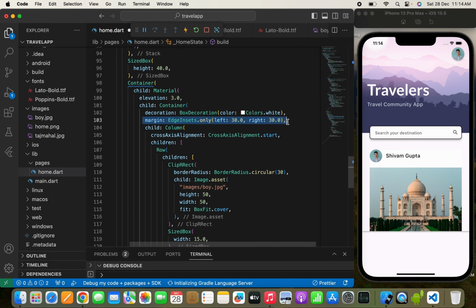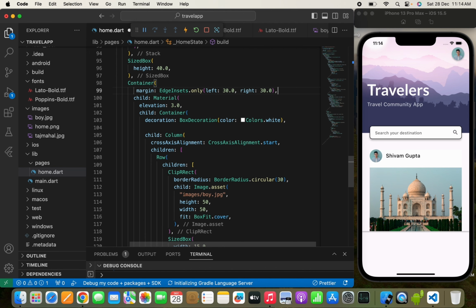We need to cut a margin from here, and we'll simply paste it over here. As I'm trying to just make the UI for this travel app, but later on as we move through this series, I'm going to connect a backend to this app. So do not worry, as this is just a UI. First we make the UI, then we'll connect a backend and show all the data from Firebase, right?